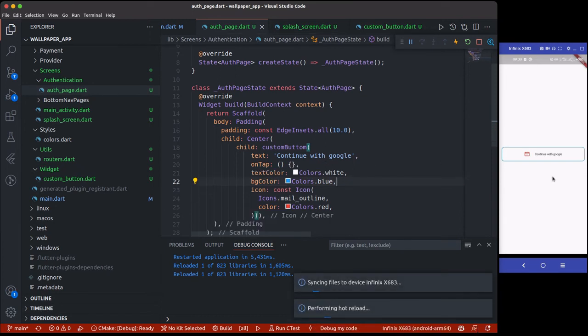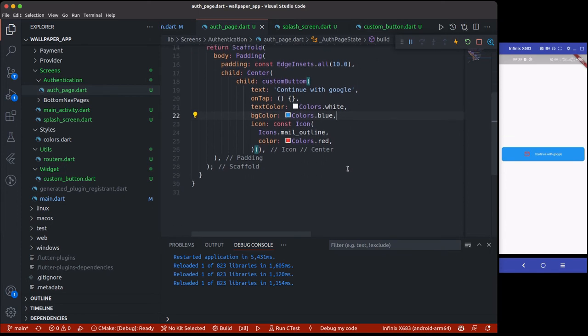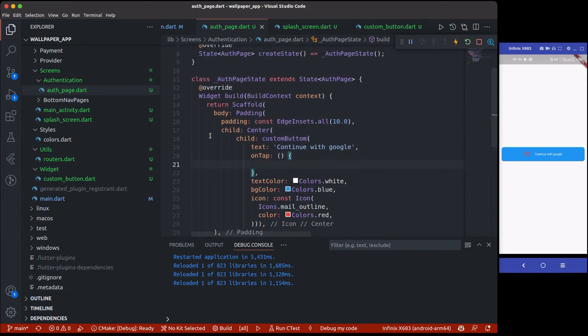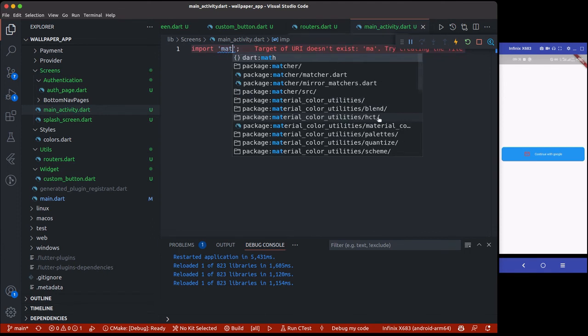So let's save it now. You can see our button. Yeah, it's looking good now and better. All right, so this is it for the page, and then once you click on it, I want to navigate to the main activity page. So for this, I'll just create a simple main activity page where we'll be working on the app.